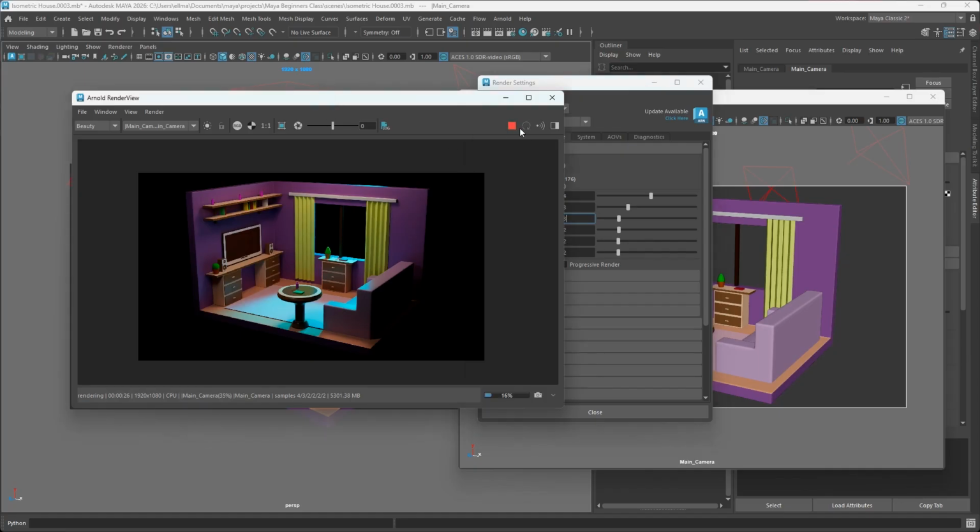So I'll come down to this part here, stop this, and play that again, and we should also get something better. This time it's going to take a little bit of time, but we are going to get something more nice.